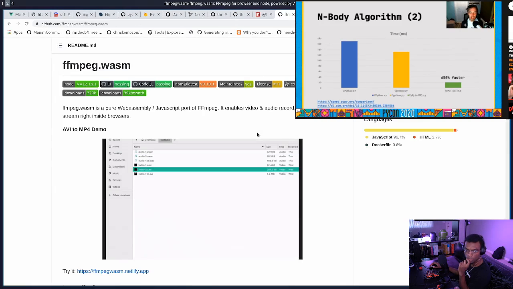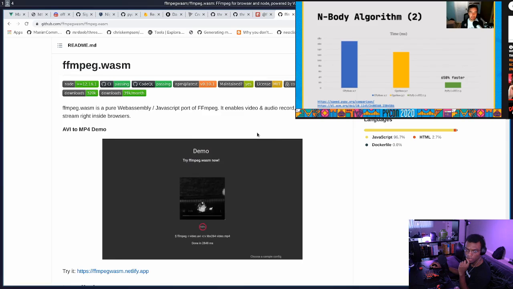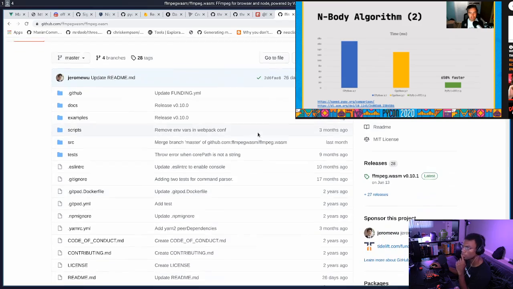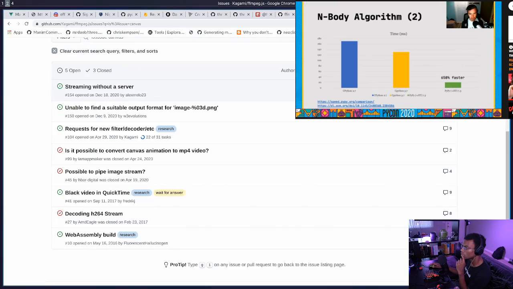For the n-body algorithm, PyPy is actually 650% faster than CPython. So I'll just take a pause for that to sink in. There's a few reasons for this, but they all relate to optimizations. The problem we were looking at was the tight loop problem.